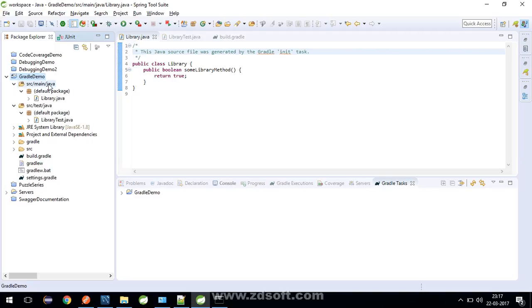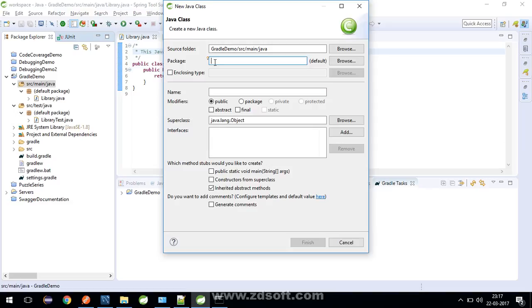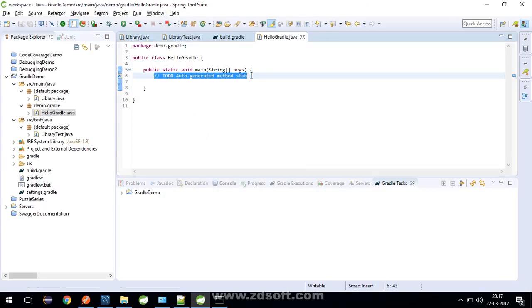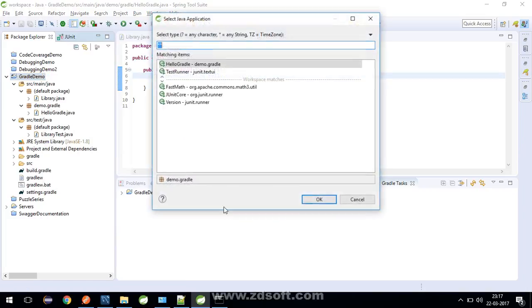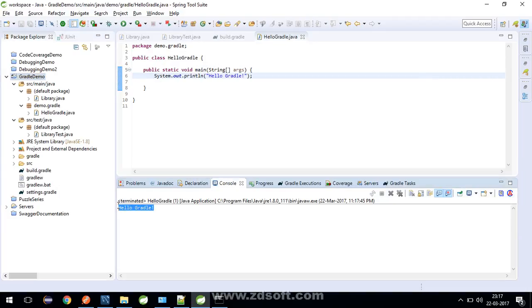So let's add our own class, the project which we did last time, Hello Gradle. Let's try to create a similar application in your STS as well. Let's say the package is demo.gradle and my class name is HelloGradle, which contains the main method as well. And let's try to print Hello Gradle. Let's try to run it as a Java application. It asks me the main class, I say HelloGradle, and you see the application running. I just created a class and main method, and my application is working absolutely fine.